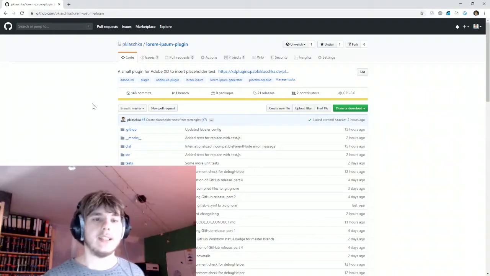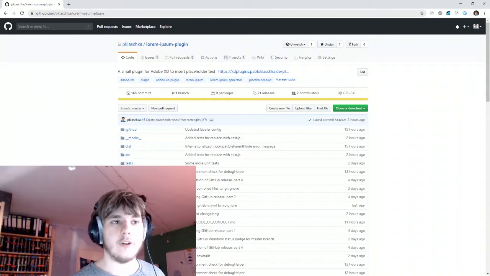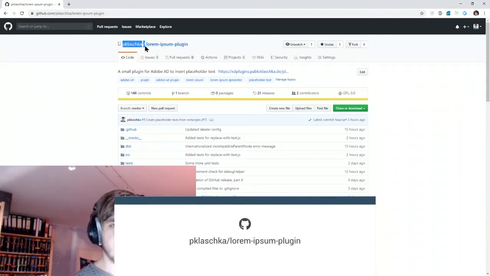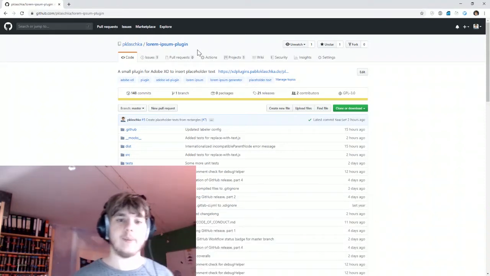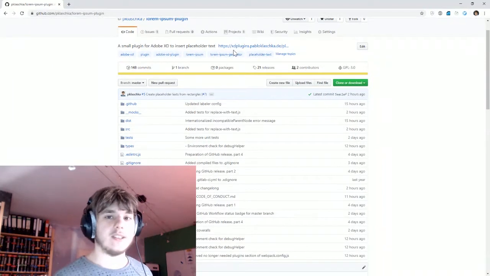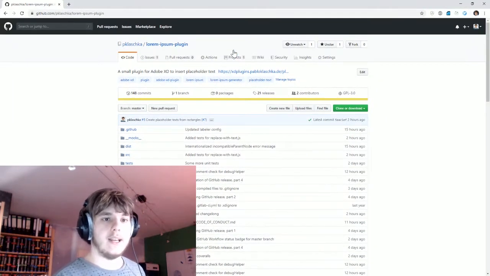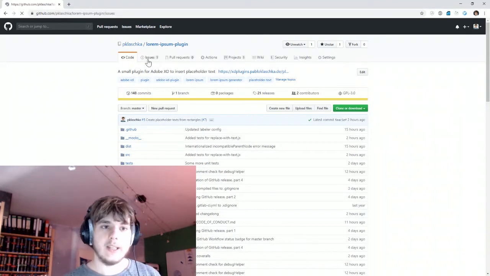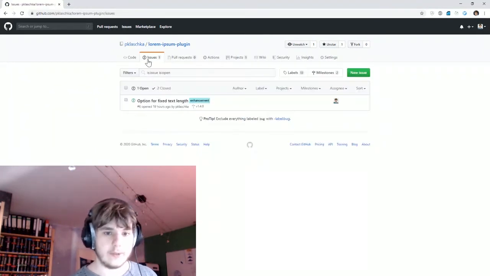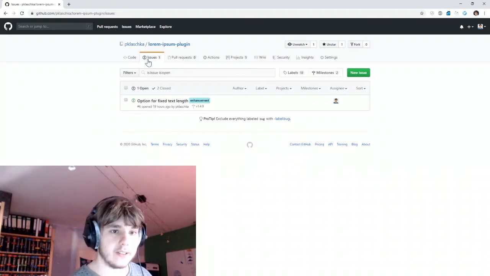The first very big change is that from now on, the plugin is officially open source and hosted on GitHub. This means that if you search on GitHub for pklaschka/lorem-ipsum-plugin, you will find the official repository containing all the source code of the plugin and all the resources there are, basically. This, of course, also means that you can use the issues to see which bugs are already reported, which bugs are being worked on, etc.